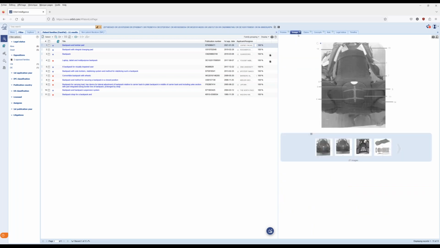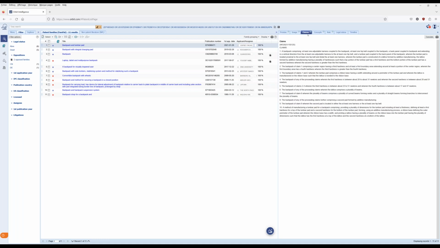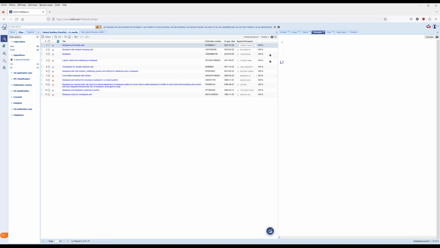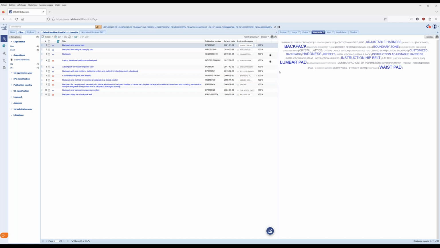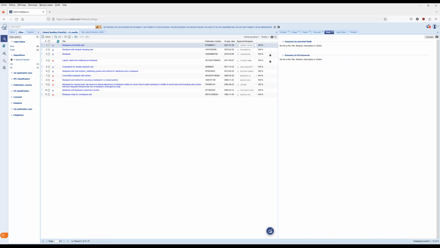Now we have the image tab, where here you have the first image and all the others. The claims. We have the concept tab, which is quite useful. If creating a new query, you can sort of see the words that come out, the concepts that are the most common, and found in most of the claims. Quick, this one I'll show you later.